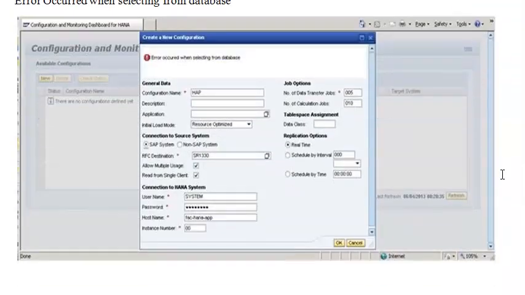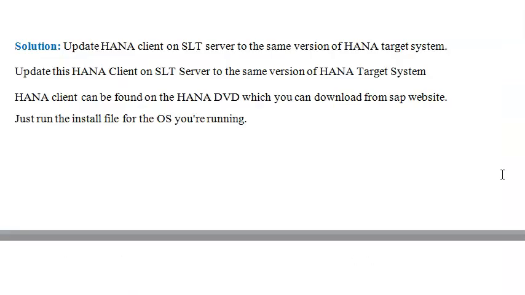So we need to first find out the client, update the client on the SLT server, and then we should be able to do it. We should be able to download that from the HANA DVD, and then just run the install file for the OS you are running. Otherwise, you have to inform the administration people to do this, so we need to give the exact solution to the administration people.